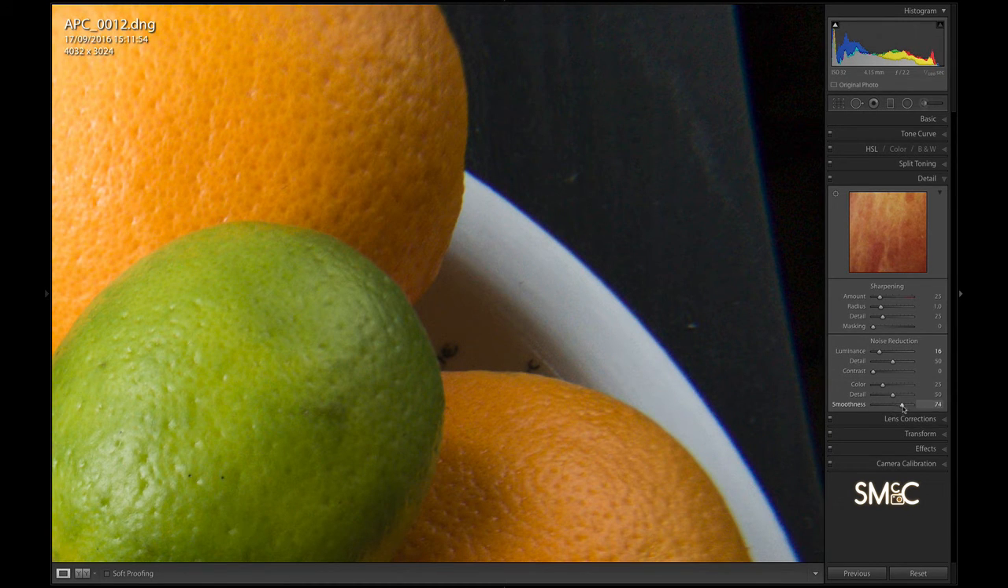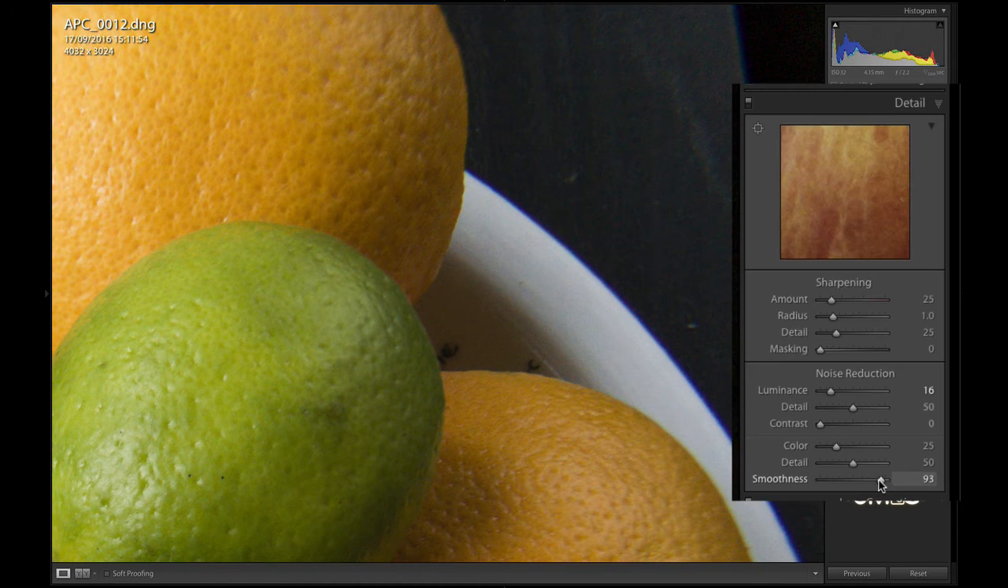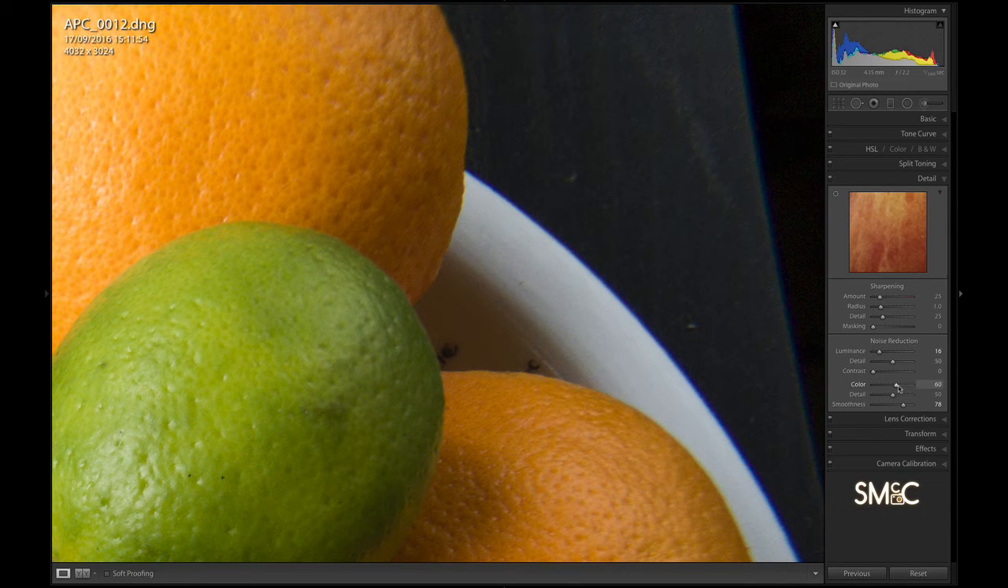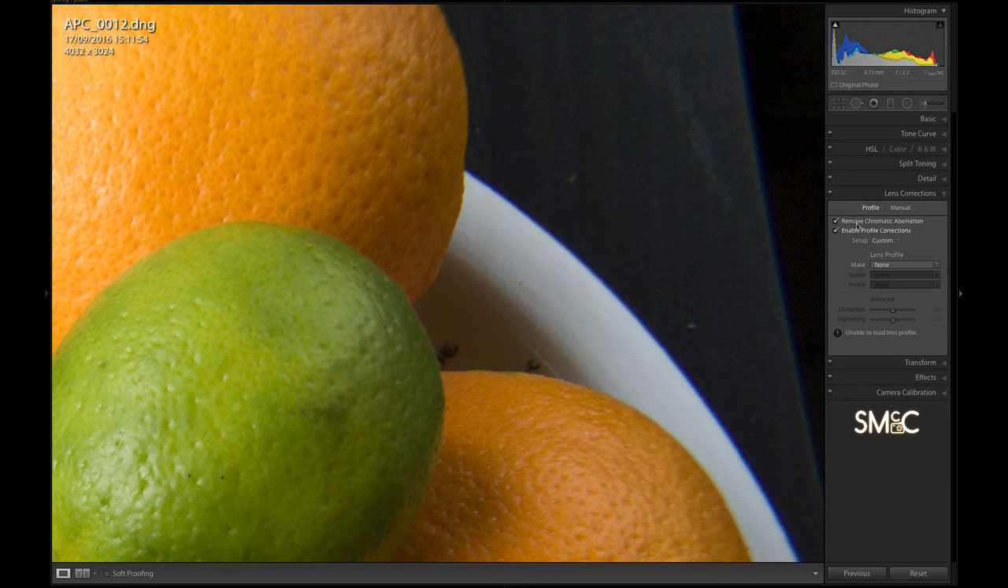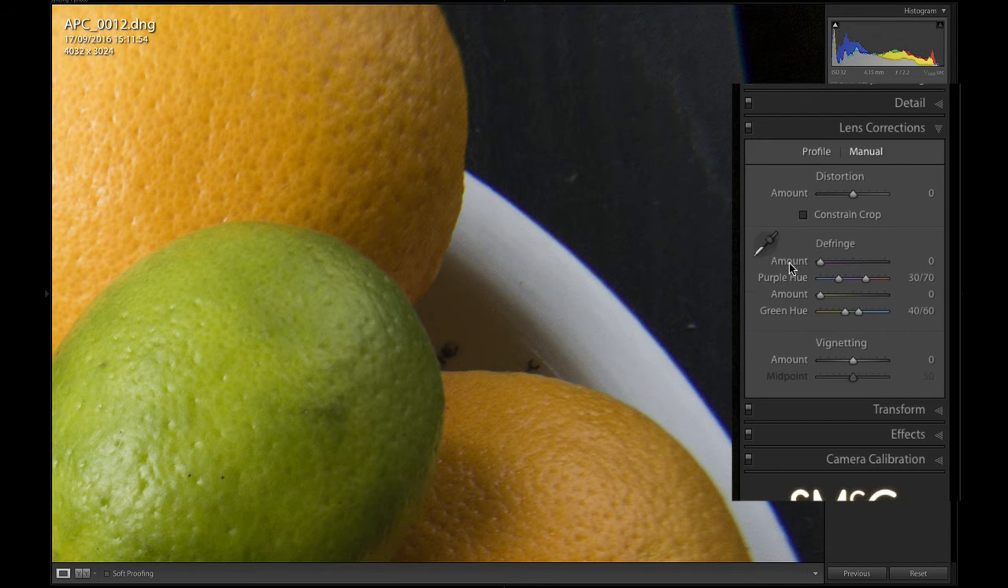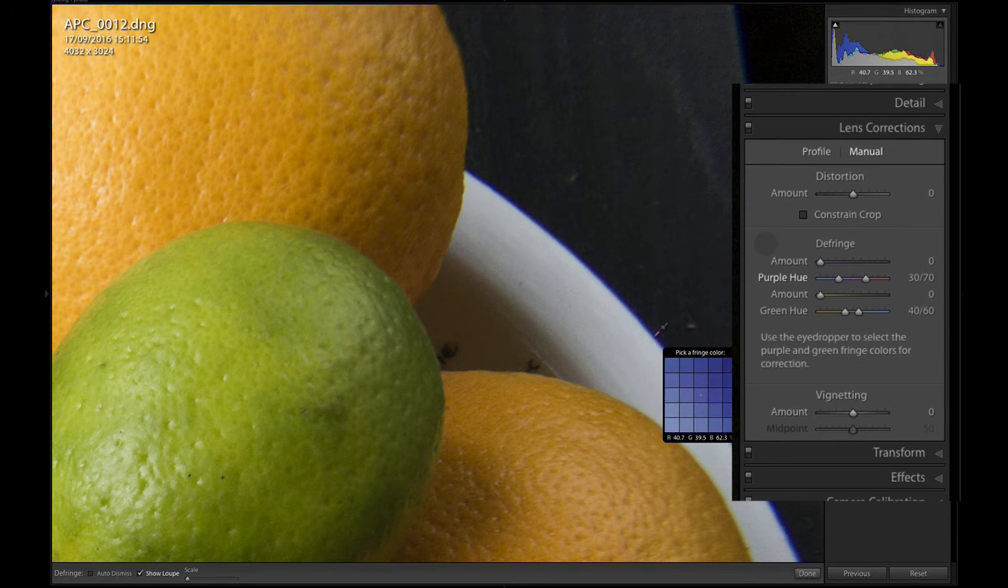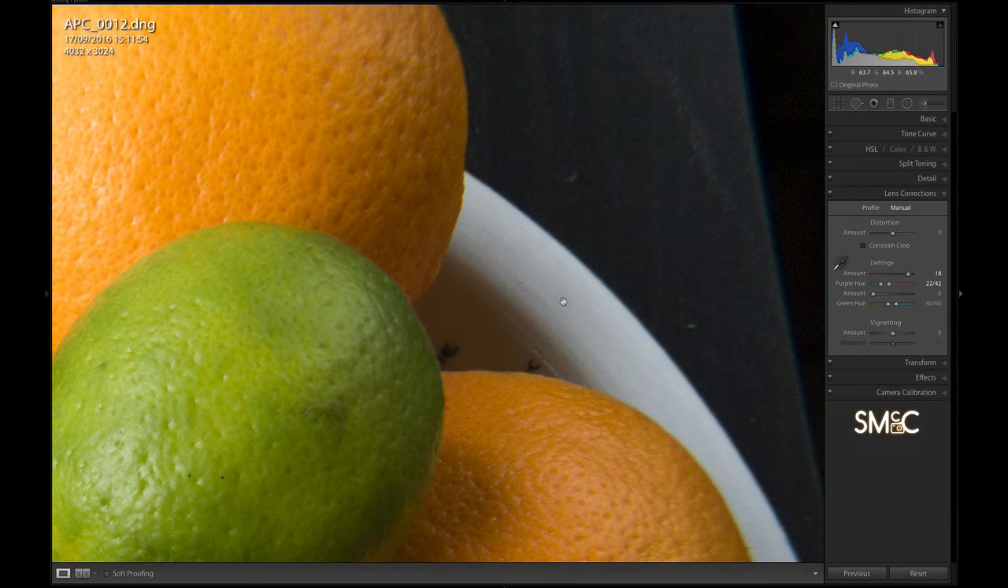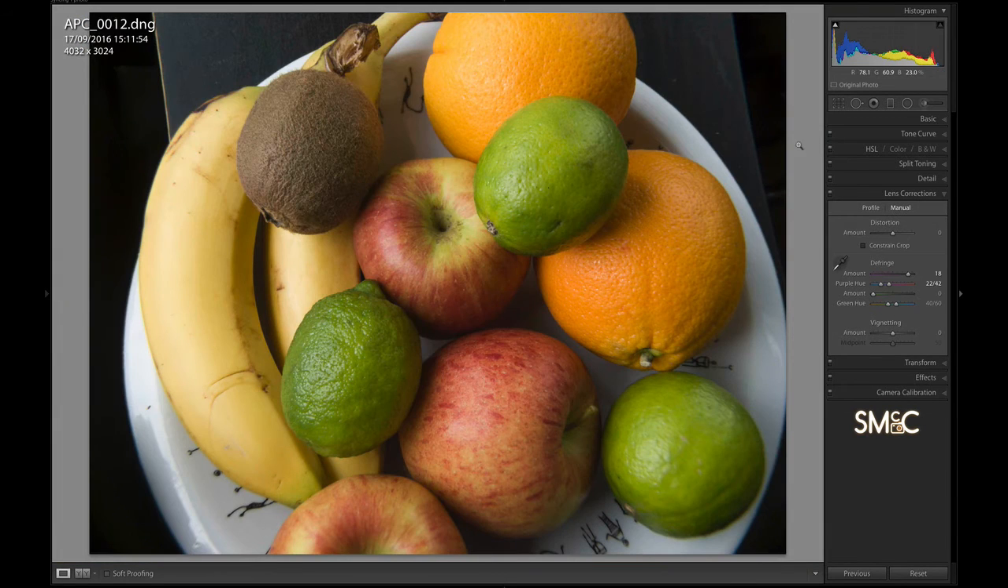Okay, and I think we need smoothness to go up as well here, because a lot of that noise I think is color noise. Right, that chromatic aberration is obviously annoying me, so I'm just going to click here to get rid of it. Yeah, there we go. So that's obviously way better than the JPEG straight off the bat.